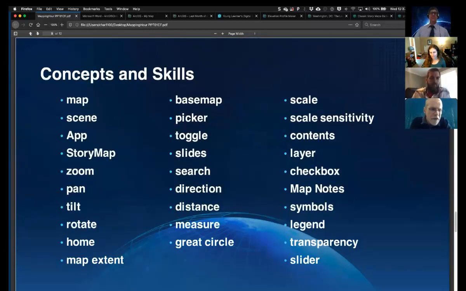Now, what did we do? Let's get a little reminder, a little synopsis. Believe it or not, map, scene, app, story map, zoom, pan, tilt, rotate, home, map extent, all of these things we went through. Kylie went through them, or Joseph went through them. And you can go through these things again by playing with those. Once we're done with this movie, you can go in and play and see how each of these is getting referenced.